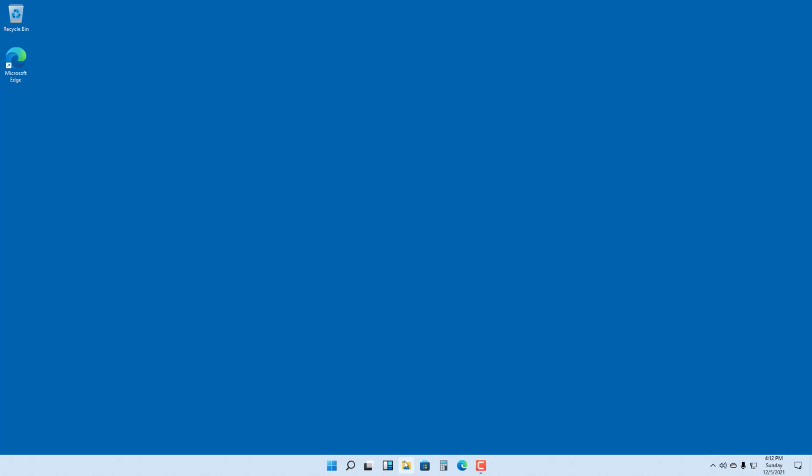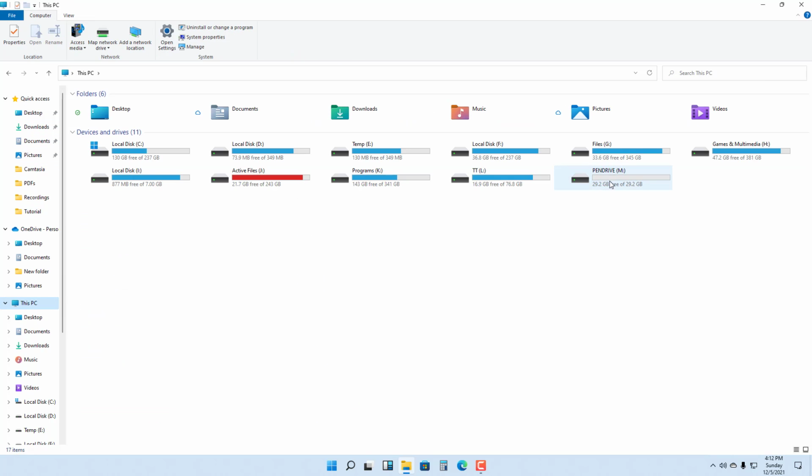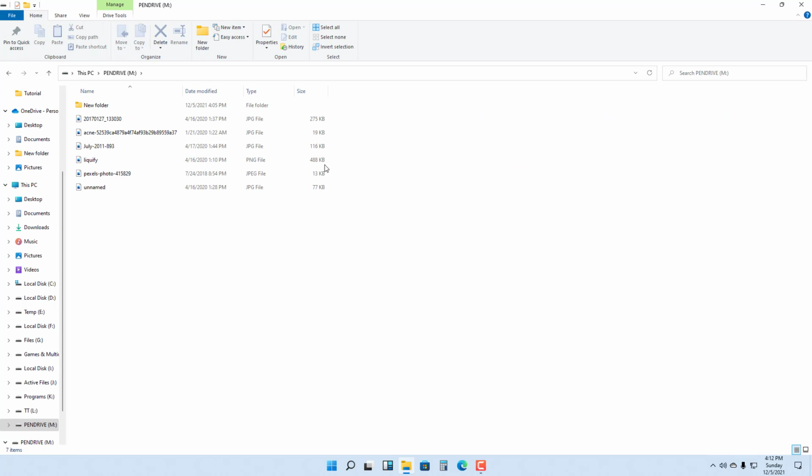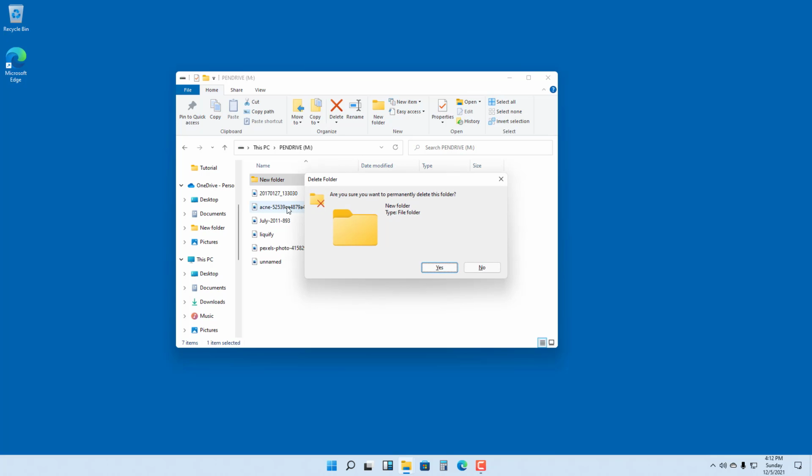If I go into the file explorer, you can also access the pen drive from over here, as you can see. If I double click, you can see the files inside the pen drive. You can simply work with this as a normal drive. You can go over here and delete the folder right here.